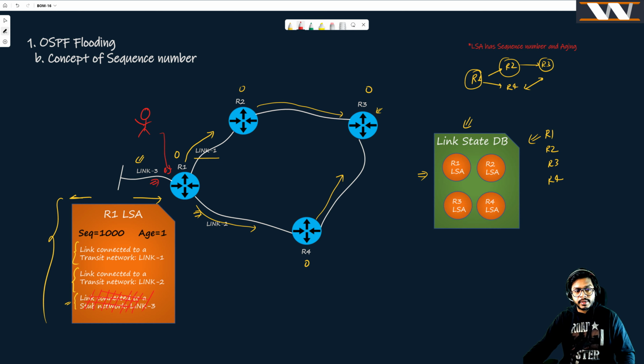Previously, R1 was sending that I have 3 links: link 1, link 2, and link 3. And this is my R1 LSA, towards whom? Towards R2 and towards R3. That is why R2 has installed in its database that it just got the R1 LSA. Right? This is the state previous to this. So no problems. But now we have made sure that link 3 is gone.